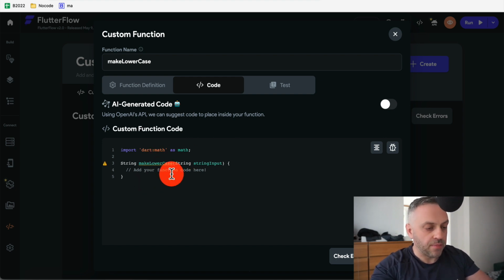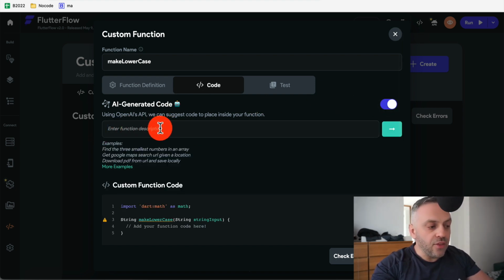Now, this is the fun part. There's a couple of ways of doing it, okay? If you don't want to actually write this code yourself, you can do something called AI-generated code, okay? So I can choose this, and I can enter the actual description of the function. So I can basically tell the computer in plain English what I want the function to do. So for instance, here are some examples. Find the 3 smallest numbers in an array, get Google Maps search URL given a location, download PDF from URL and save locally. Okay, we're going to try something simpler.